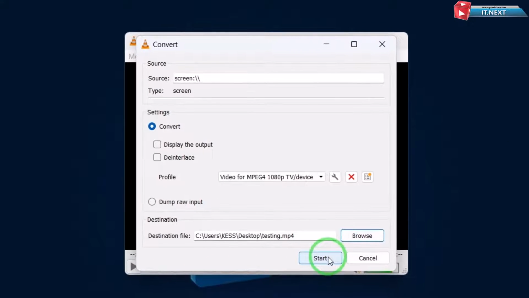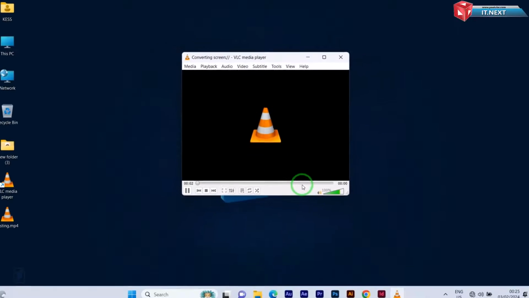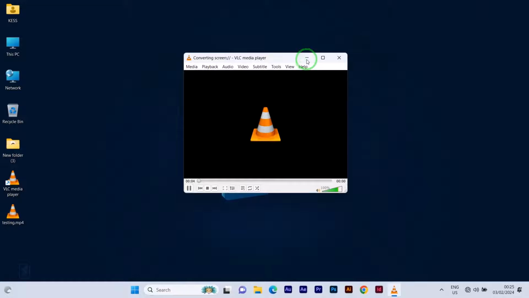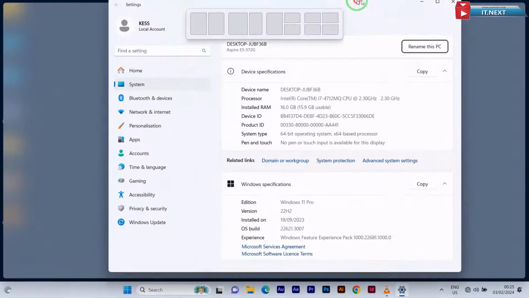Click on Start. VLC will now start recording everything on your desktop. Do whatever you need to record, and when you're done, click the Stop button.